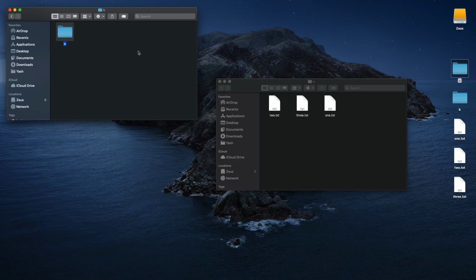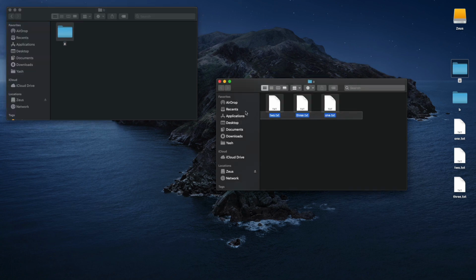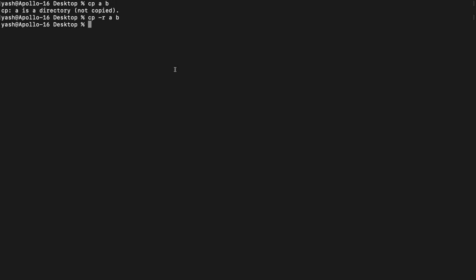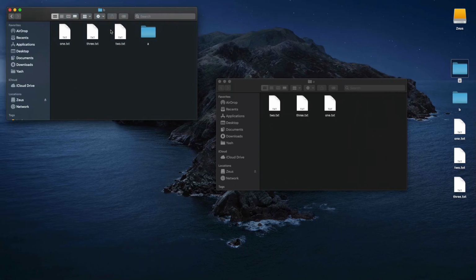But what if you just want to copy files inside A to B? You don't wish to copy the whole folder. So what you can do is you will do cp, but once again you do need R, and you will say A with a slash, and B, and this time you can see it copies the files as well.